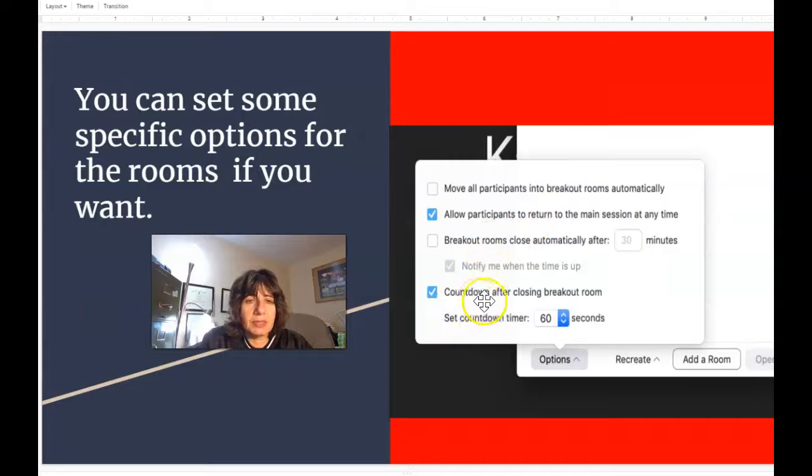And I think the countdown's really good. So I always give them a 60-second countdown to get back. You can make it longer or shorter. I also do something called a broadcast, which I'll show you later.